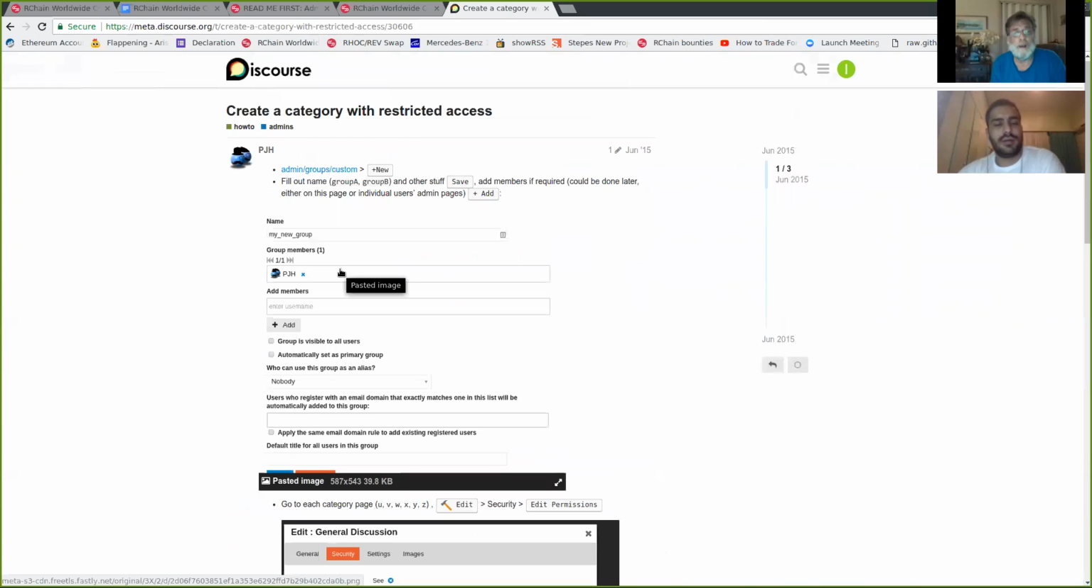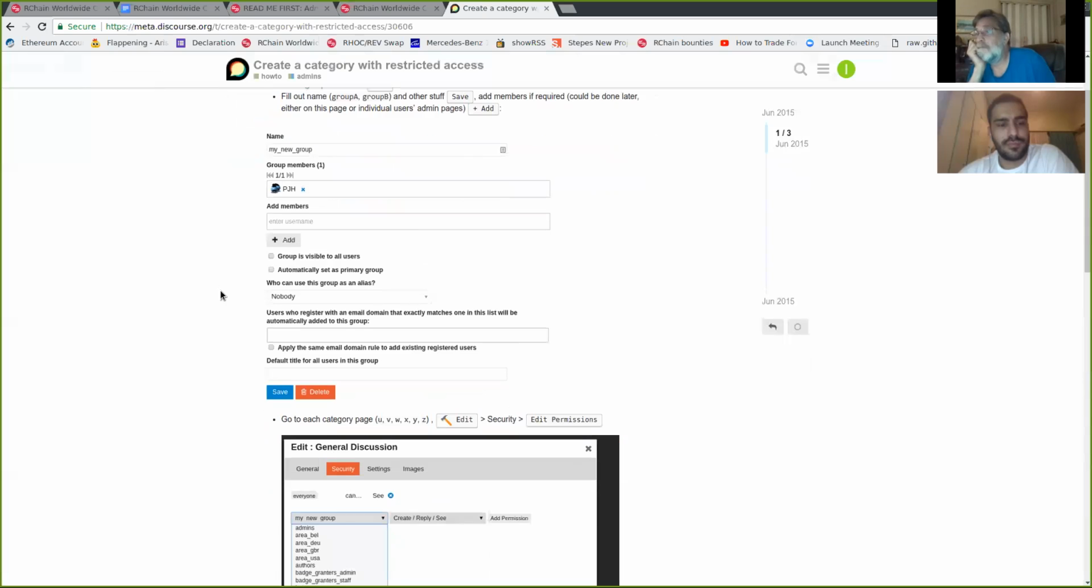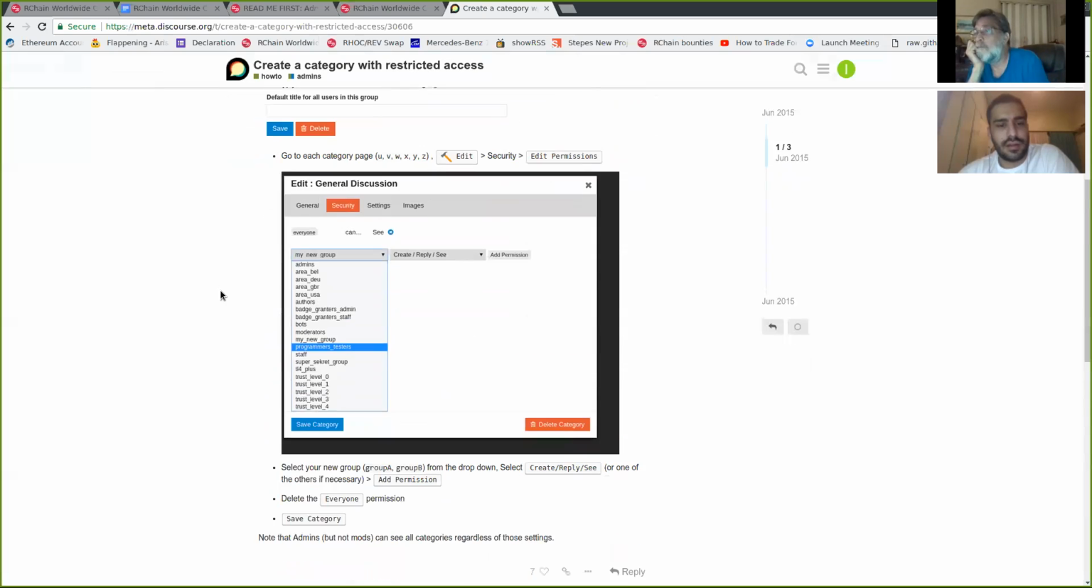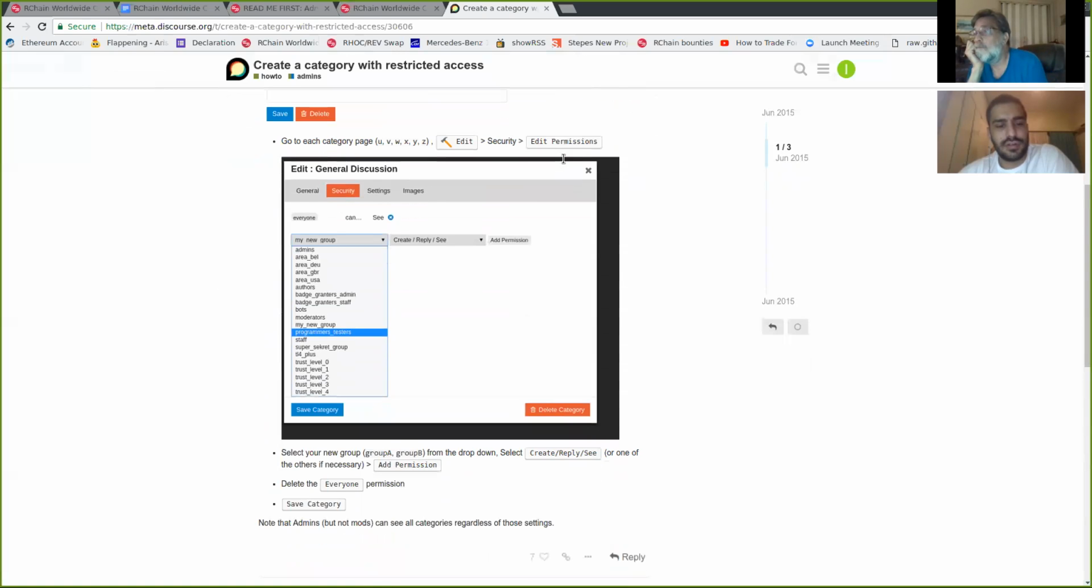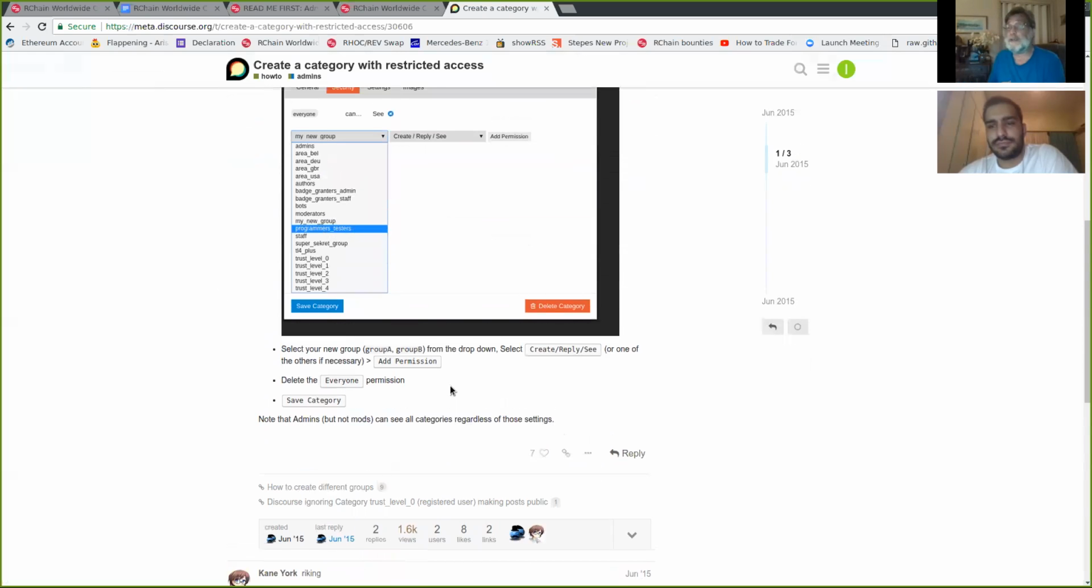Okay, so basically what this guy says here is that you can create a custom group, add the users for that group, the members of that group, and then go to the category, security, edit permissions. You delete the everyone permission and you add the group that you just created, and that's it. Interesting.